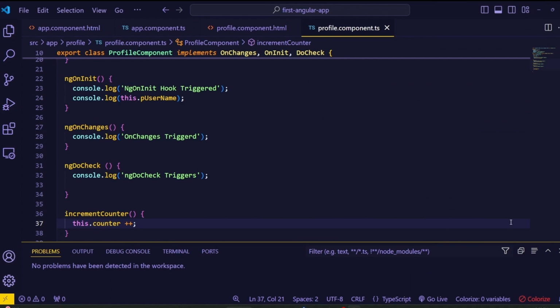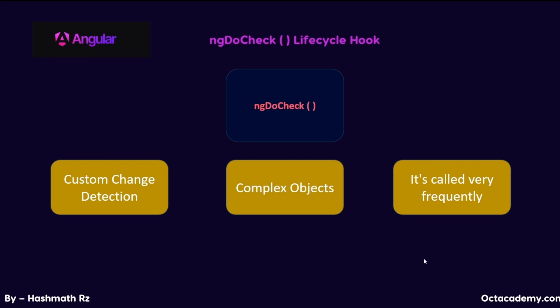Alright, so in summary, the ngDoCheck hook is a powerful but tricky lifecycle hook in Angular. It's called during every change detection run, giving you fine-grained control over detecting changes in your component. But remember, use ngDoCheck for custom change detection logic. It's called very frequently, so keep the logic inside this lightweight. It can catch changes that ngOnChanges might miss, especially in complex objects. And last but not least, be mindful of performance implications when using this ngDoCheck.